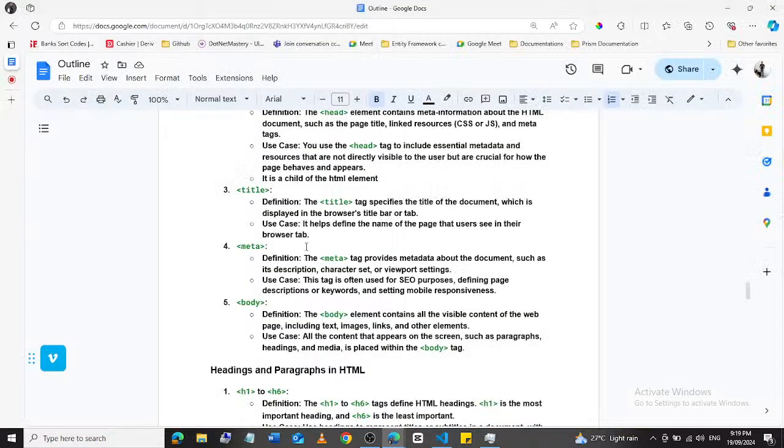Next one will be what? The meta. The metadata. The meta tag provides metadata about the document, such as its description. We'll skip this for now, but just know that it's part of the HTML element. We'll skip this for now until we find the reason for using it, then we'll come back to it. We'll try to avoid things that would overwhelm us and make us more confused, and we'll use the ones that are important for us for now, right?